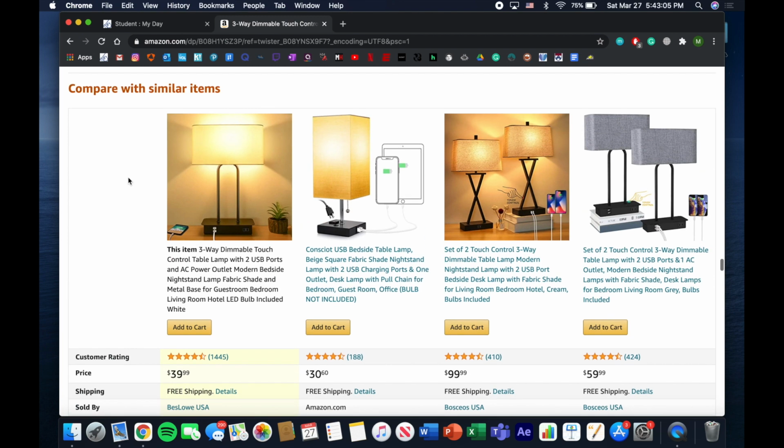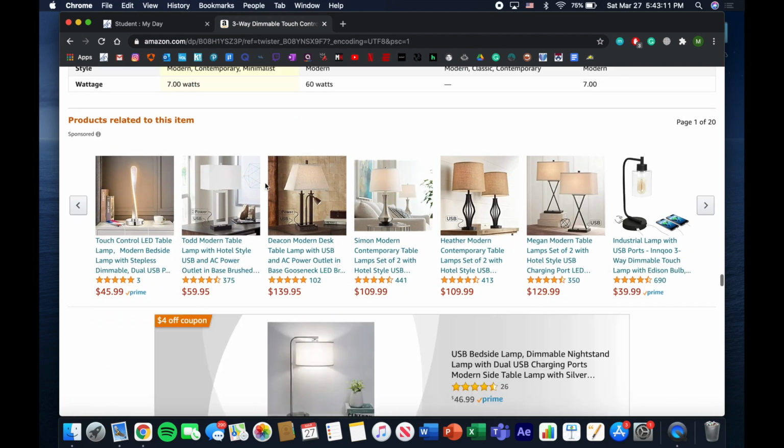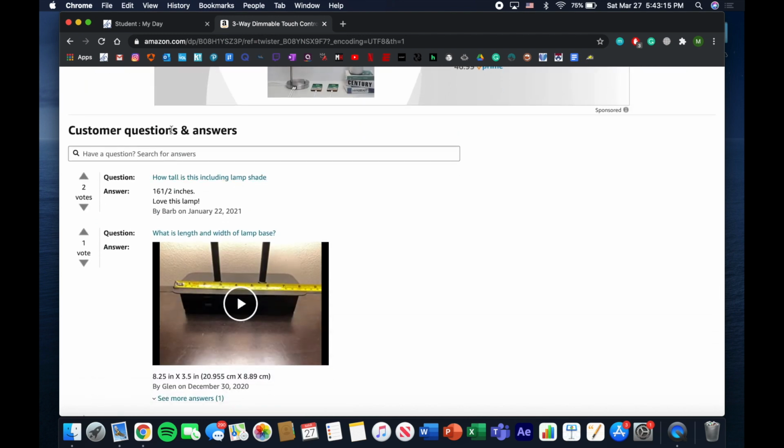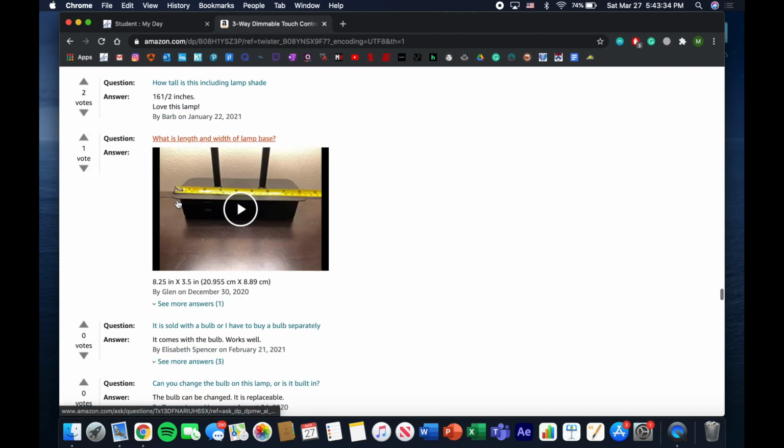Again, here, compare with similar items. You like this type of lamp, but you don't love the individual one. You just keep looking. So now if I come all the way down to the bottom here, I get to customer questions and answers. And I personally love this page because there are questions from just random people like me that want to know things about the lamp or have the lamp and are leaving recommendations. So here, just question and answer. Easy, straightforward, right to the point.